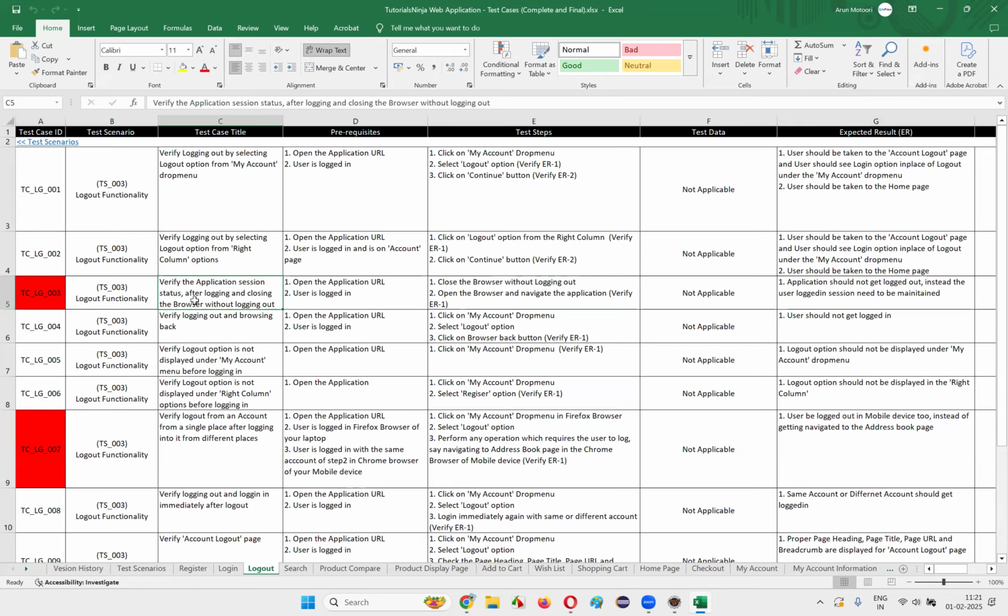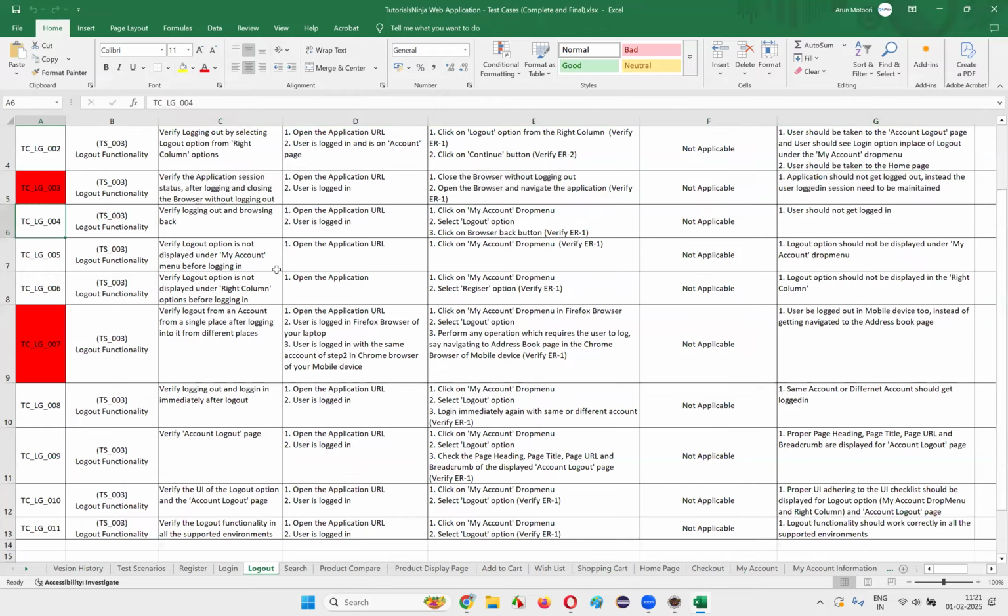Verify the application session status after logging in and closing the browser without logging out. Once you log out in your automation script in Selenium, the session will complete and there is no possibility of opening a new session here. So this kind of test case cannot be automated using Selenium. So I'm skipping that and I'll directly move on to the fourth one, that is verify logging out and browsing back.